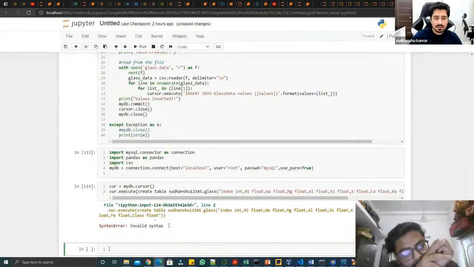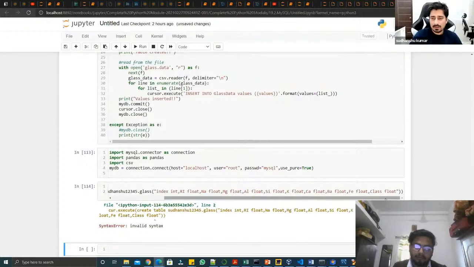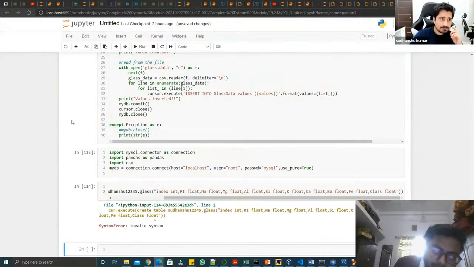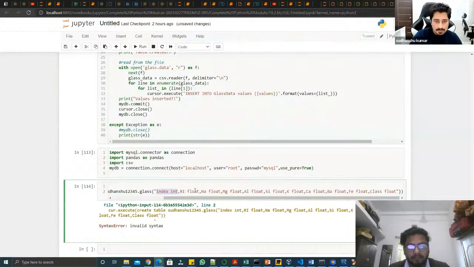So execute: invalid syntax. It is telling me that there is some issue with this one. So float. Okay, so it's missing the size of the data where it is, like index in this.